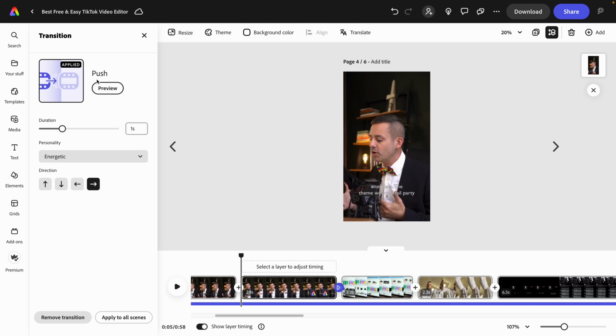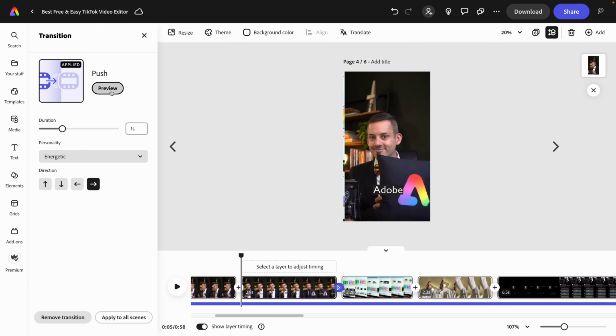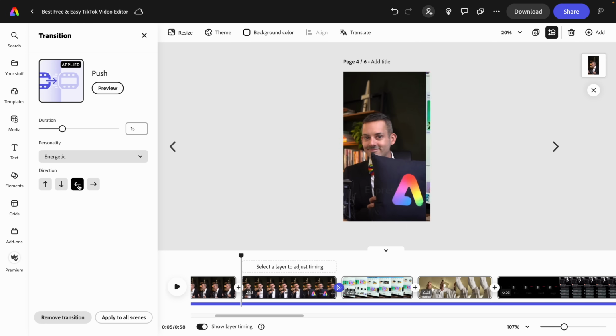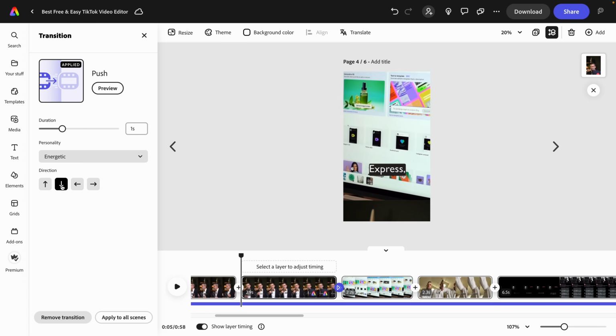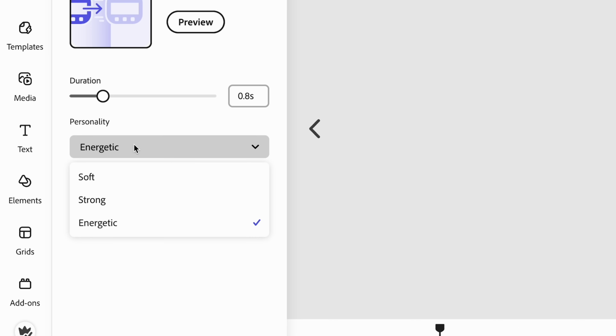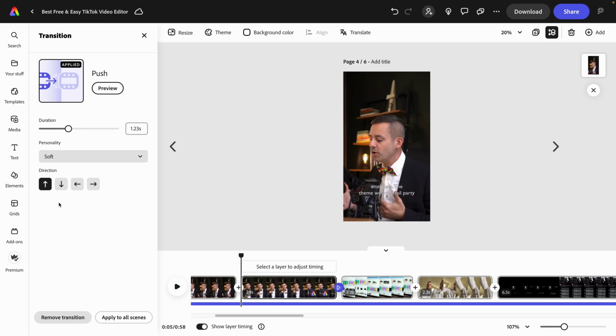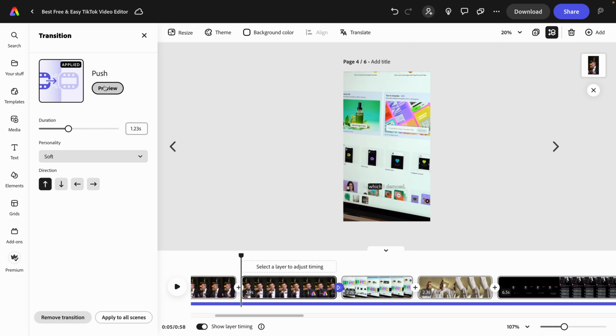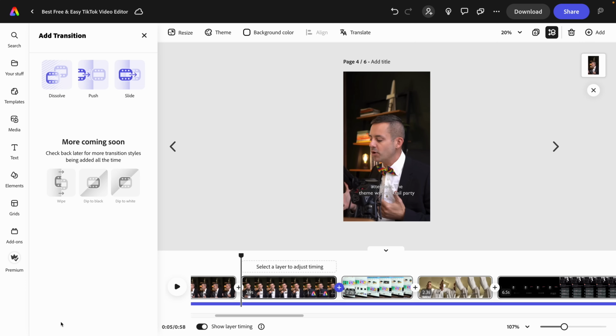These are brand new. The first one is push, and I love that you can actually preview it here. We also have the ability to adjust the direction depending on what makes the most sense for your content. As well, we can set the duration here, and I can drag this depending on if I want it to be longer or shorter. And finally, I love this setting. You have the ability to set the personality. So the default is set to energetic. We could also choose strong, or we could choose soft. So you can toggle and adjust these settings to get it just right for your particular piece of content. Again, let's preview how this is looking. I like it.